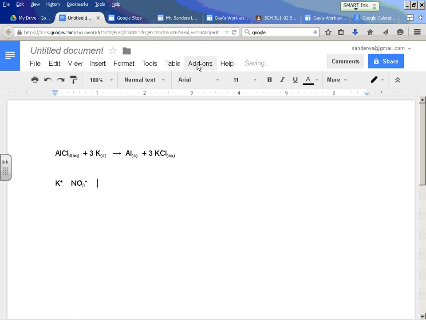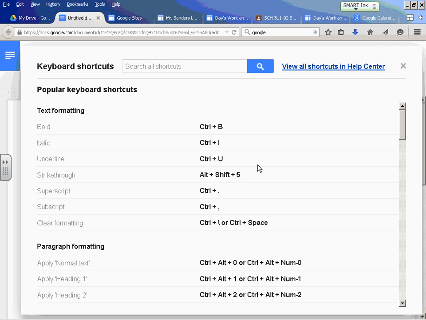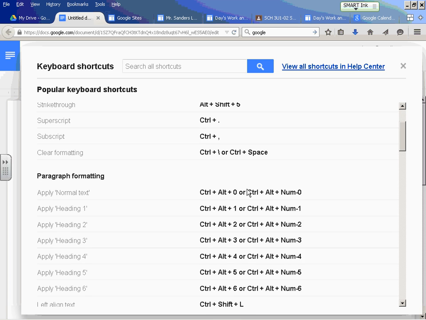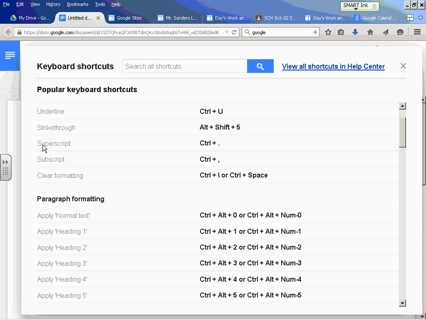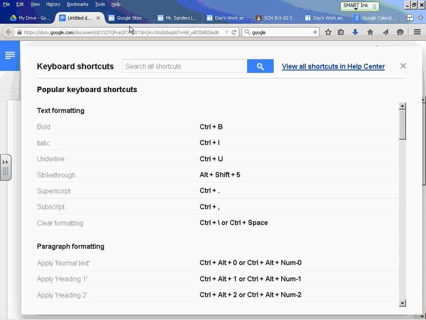If you ever need to do any of these things, if you go into help, you can see here keyboard shortcuts, and here it's going to show you all of those different things that you can do. And there you've got superscript, control period, subscript, control comma. All right, underline, control U, all kinds of different ways in which you can do things just with the keystrokes.